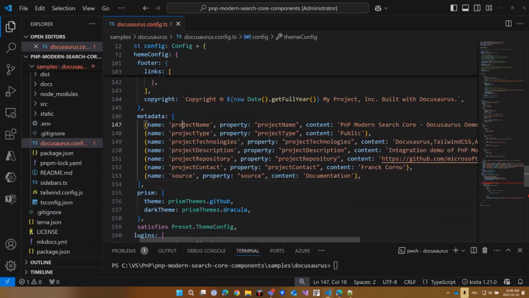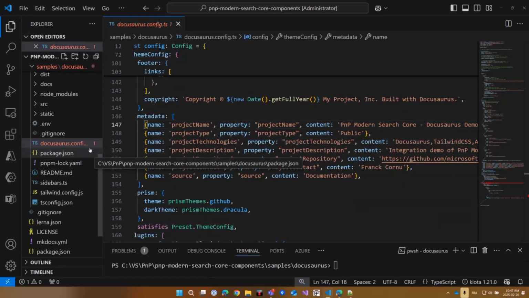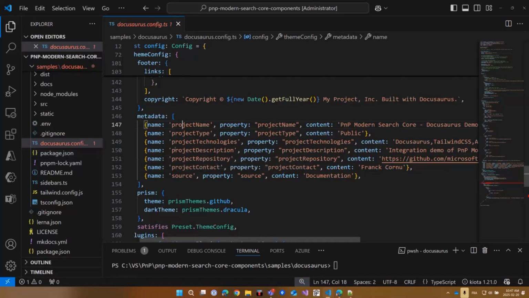And this metadata can be leveraged by Microsoft Search to be used as a filter in the end. So we define a couple of them. It's better to define them in the global configuration file directly because it will apply to all your pages, but you can also define metadata at page level.